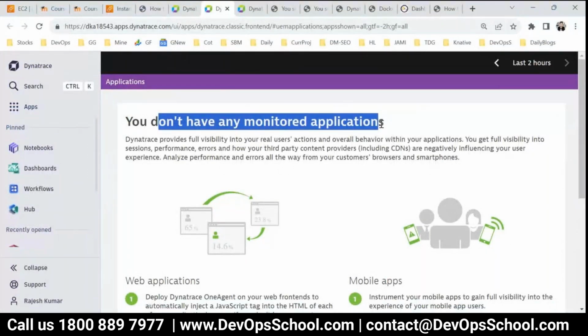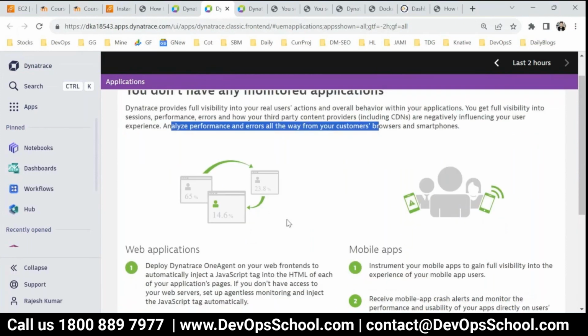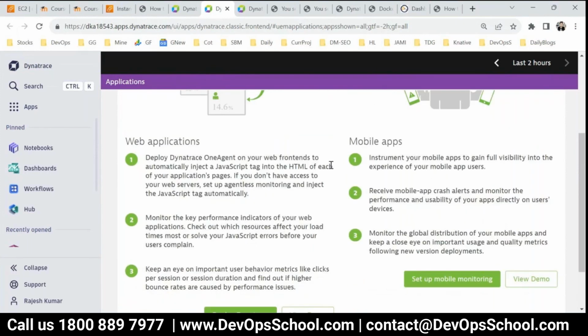So it says Dynatrace provides full visibility into your real user actions and overall behavior within your applications. You get full visibility into sessions. Session means user session, APM performance, errors, and how your third-party content providers, including CDN, are negatively influencing your user experience, analyzing data. So for that, it's a mobile application. This is web applications. So mine is web applications.